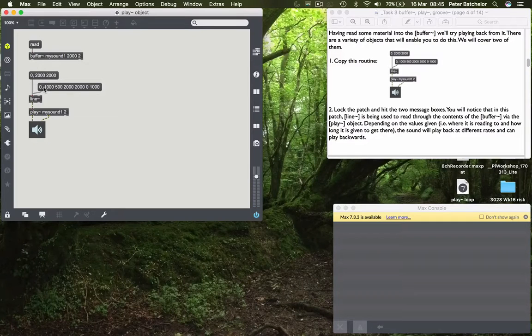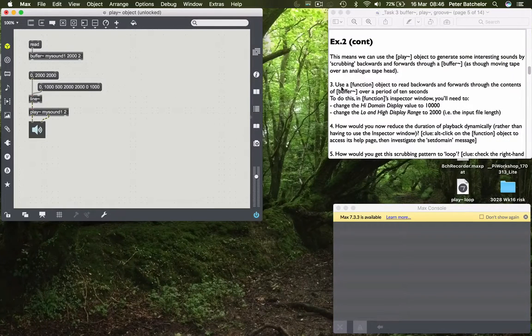So as you heard, it played the first second quickly, then from the first second to the second second slowly, and then from the second second all the way back to the start quite quickly, and obviously backwards. So you can play with the line object to read through the buffer in that way. And then it requires you to use a function object to read backwards and forwards through the contents of a buffer tilde object over a period of 10 seconds.